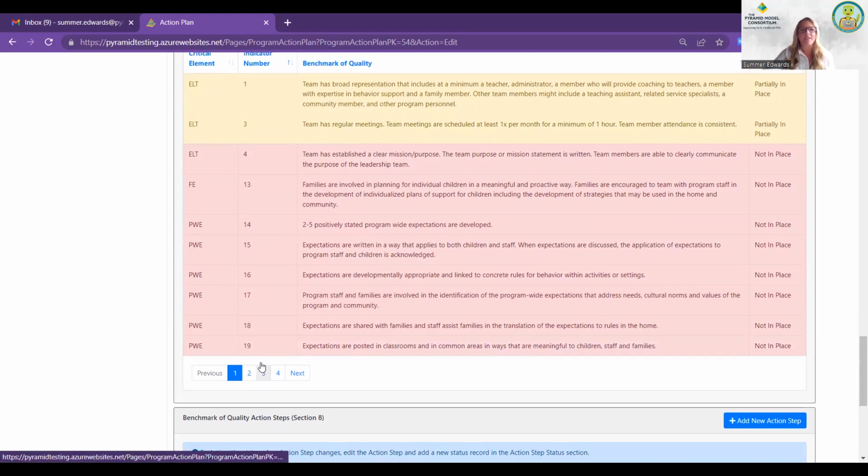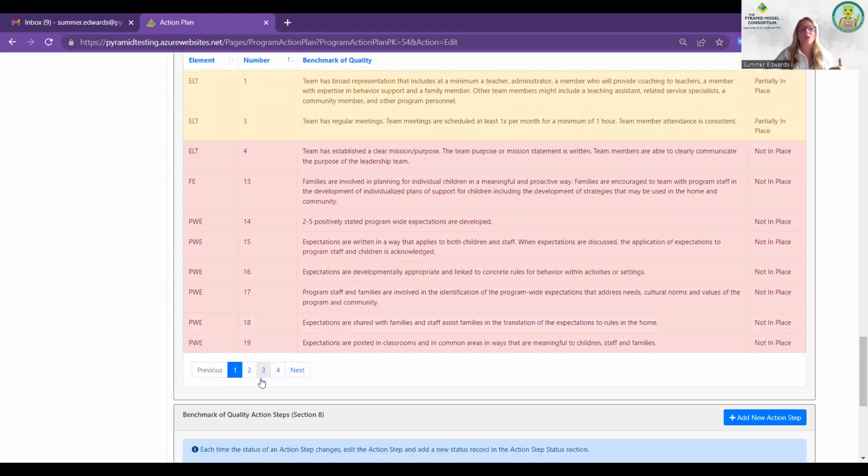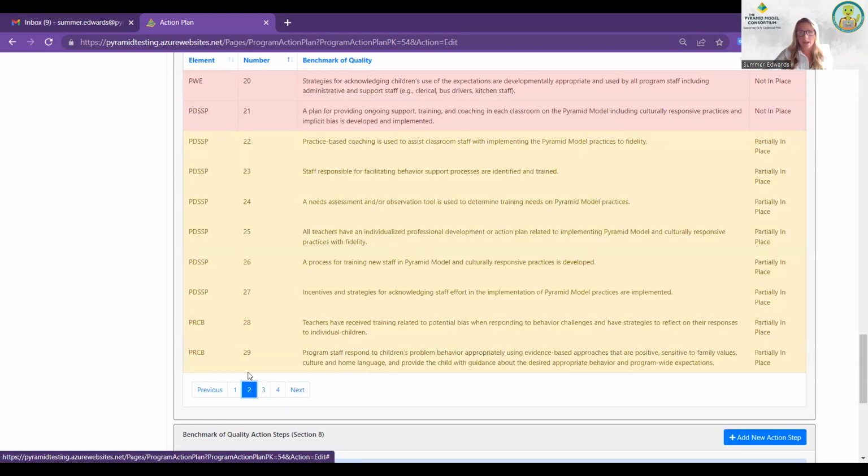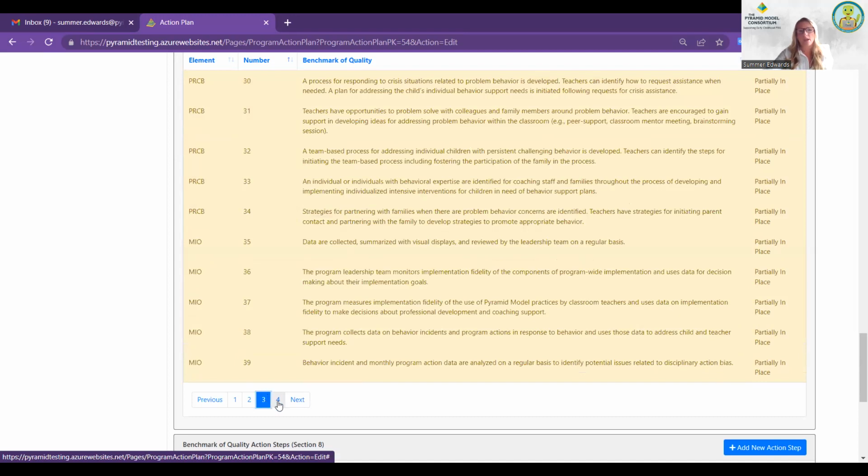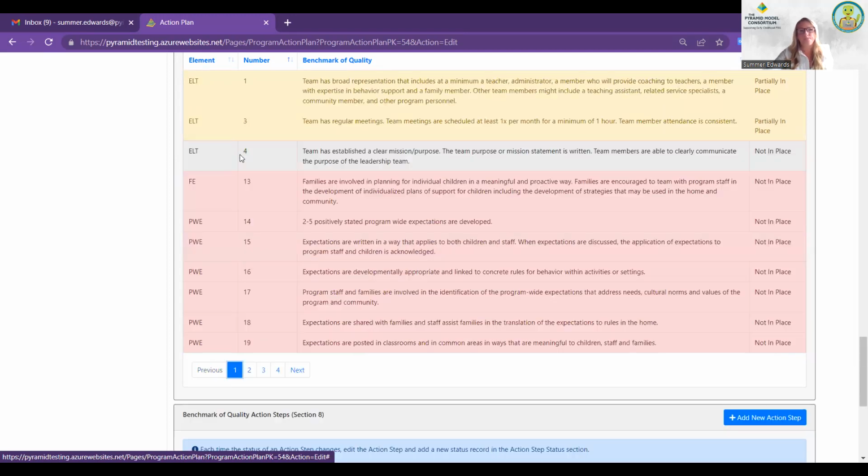I can see here, though, that this is certainly not the complete BOQ. There's more pages to it. So down here, you want to make sure you're taking note of how many pages you have so that you're sure you're looking at all of the different critical elements that are not quite in place for the program yet. So I can scroll to the next page, the next page, the next page.